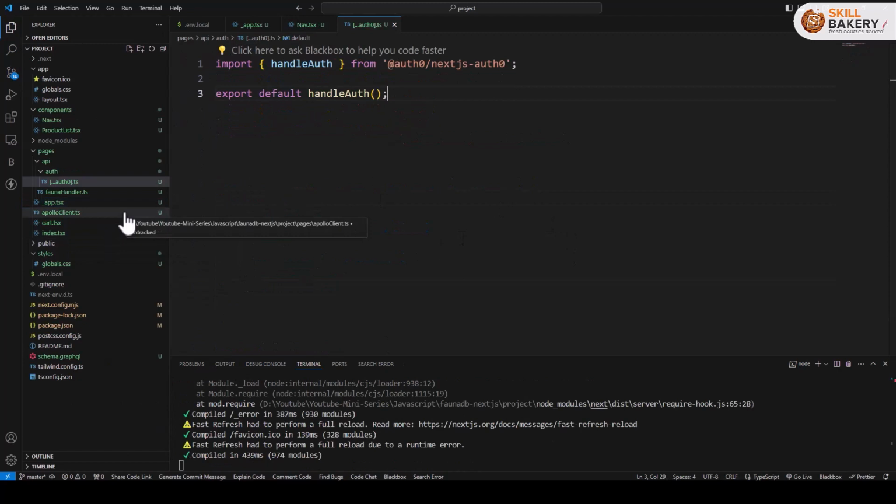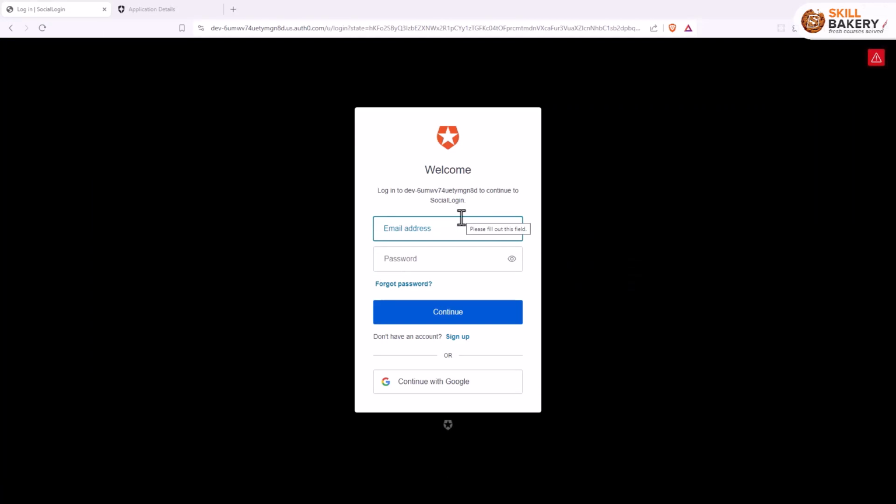So here are a couple of other changes that I needed to make. The first is that we have to create this API auth, and within that we have to create this dynamic file that's [...].auth0.ts, and here I had to update this export default handle auth. Now once that's done, you'll notice that you'll be presented with this screen.